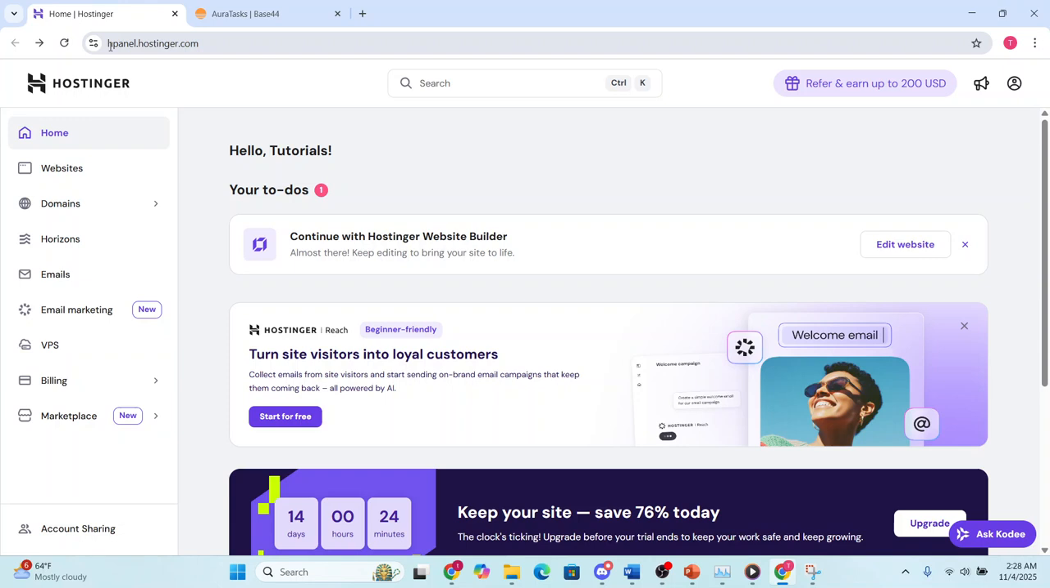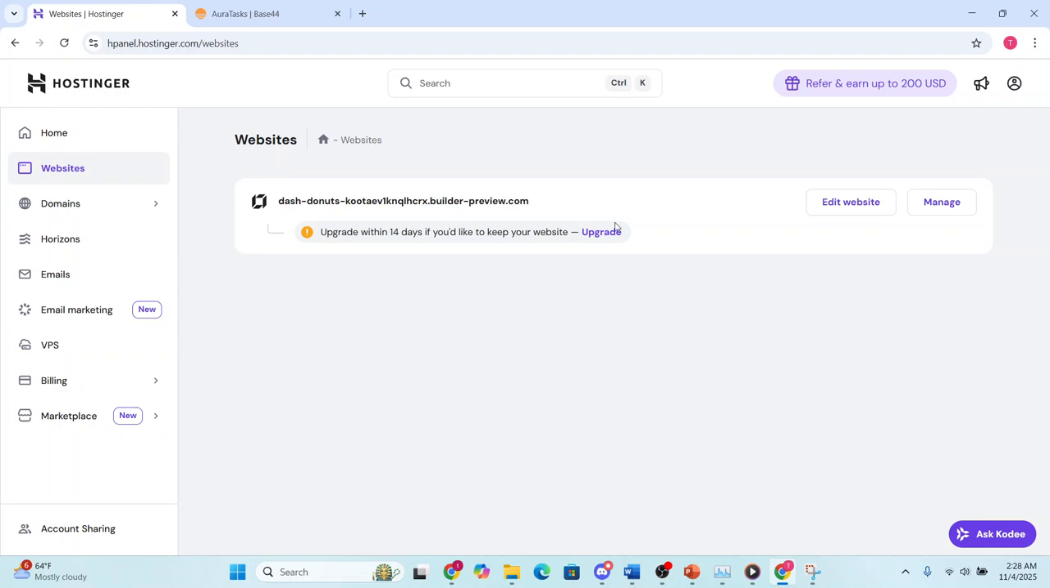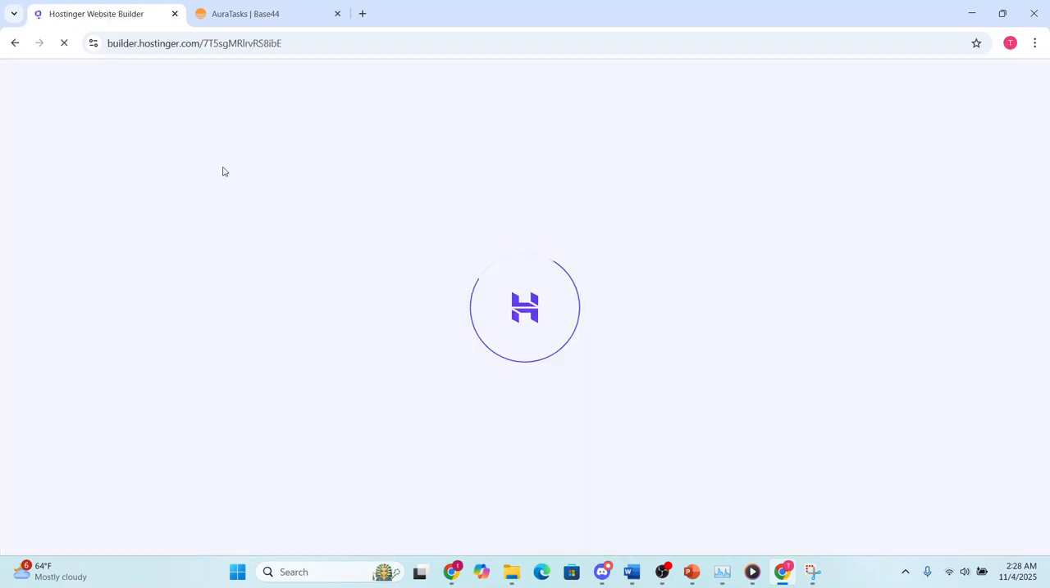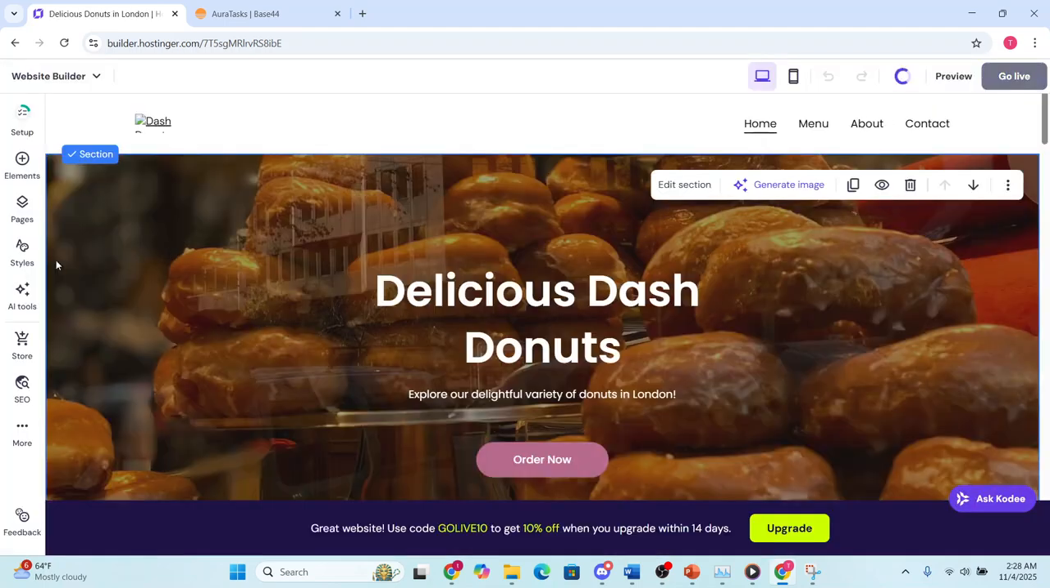First thing I want you to do is just go to hpanel.hostinger.com, and here on the left hand navigation bar, click on websites. You'll see the websites you have. Click on edit website for the specific website you want to embed Base44 on.